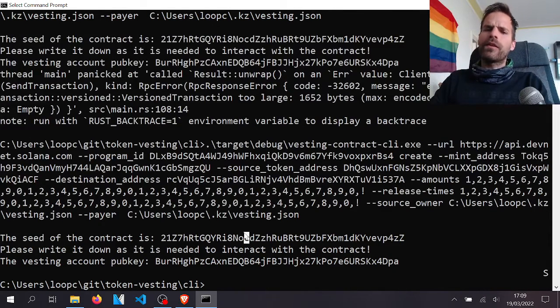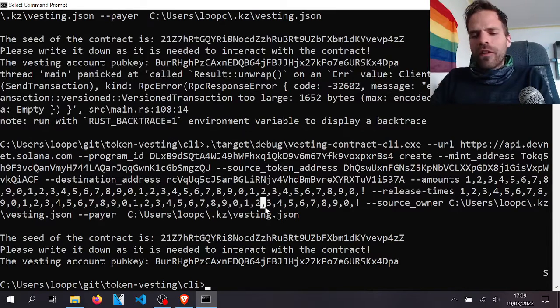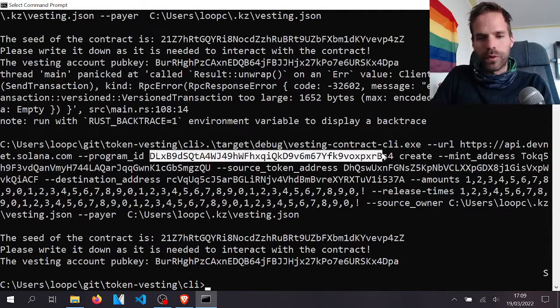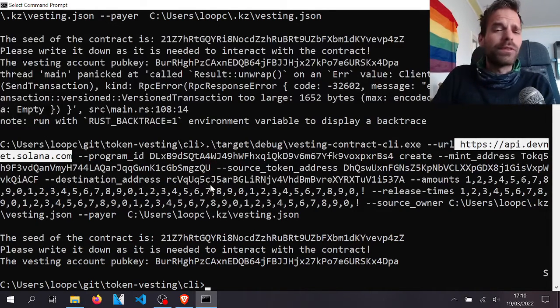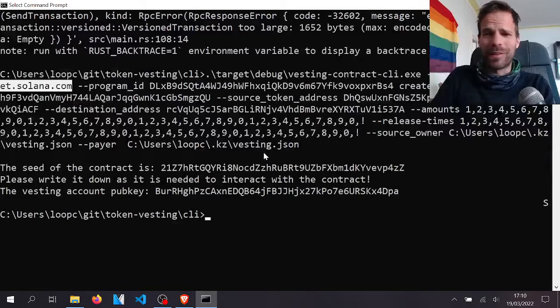Yeah, I think we played around with vesting on devnet enough now. On mainnet, it's the exact same thing, just that you provide a different program ID here and a different URL here, and that's literally it. I can demonstrate that to you if you really want to.